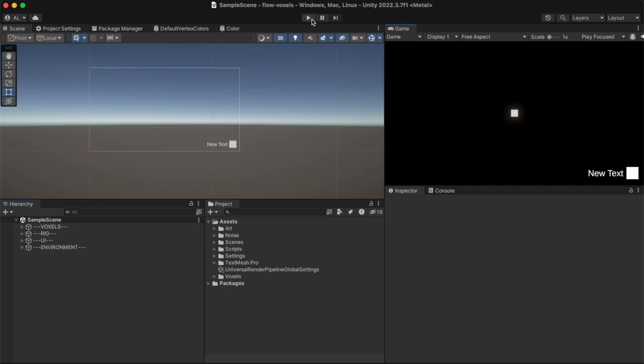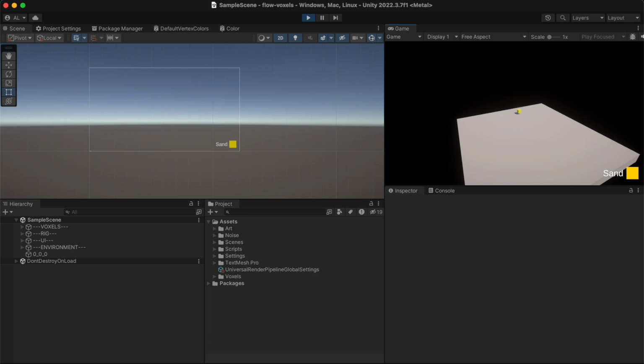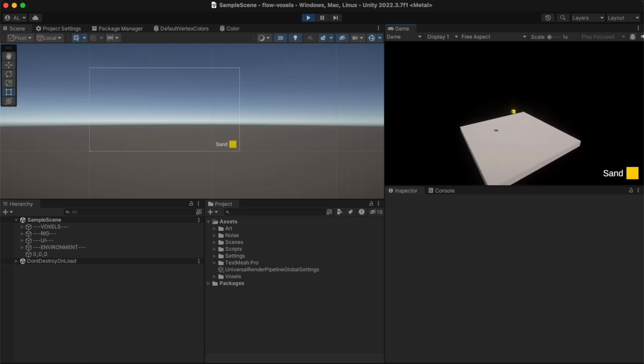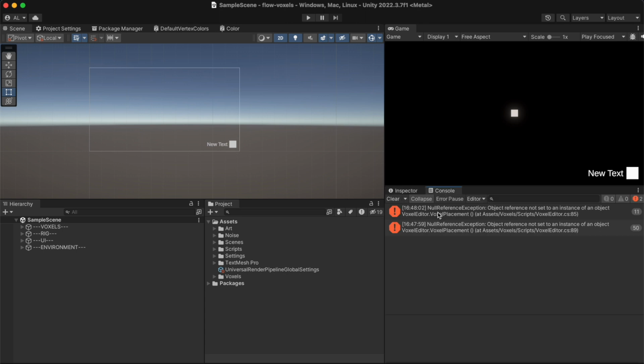Alright, let's playtest to make sure there are no errors. And if I try to add a voxel, let's just go up here and hold left click. Nothing happens. Why is that? Oh, and we're getting an error. So let's go ahead and go to the console.